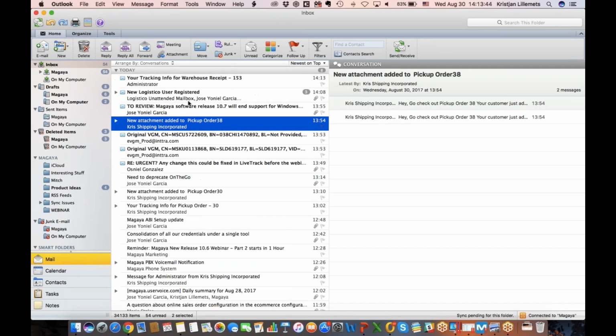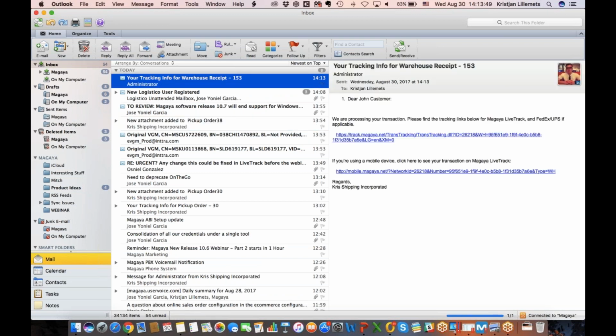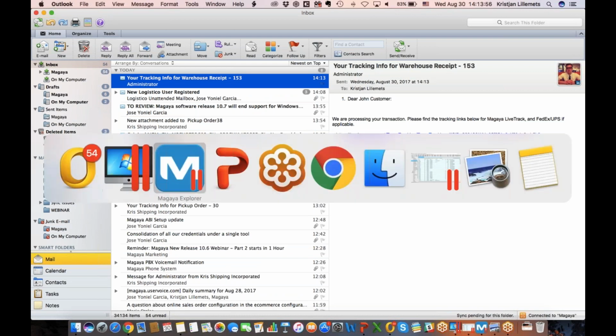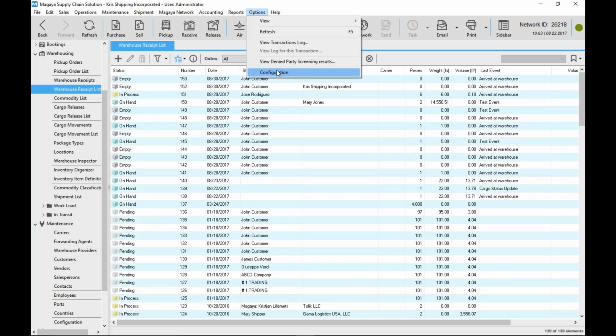But a tracking email for warehouse receipt 153, here you go. Here it is. So they get the link, they would go there, but they wouldn't see anything because I didn't even put commodities in there. So this is why maybe a lot of you weren't using the automatic tracking emails yet. So we actually created a feature to fix this.